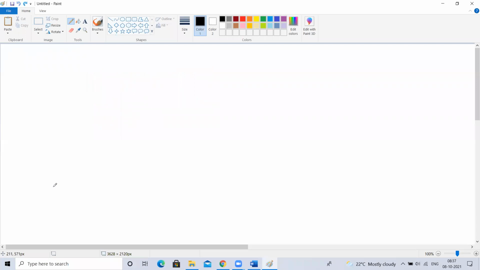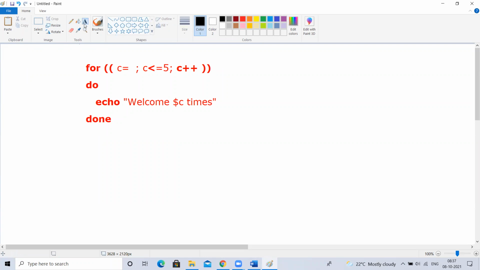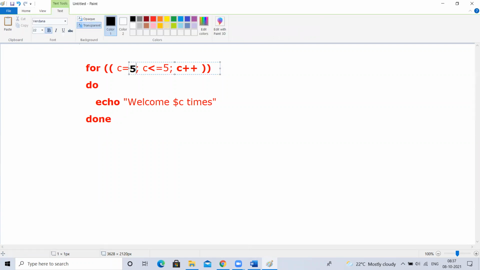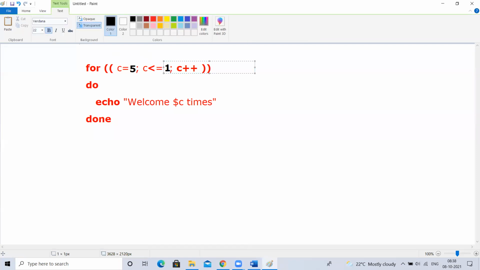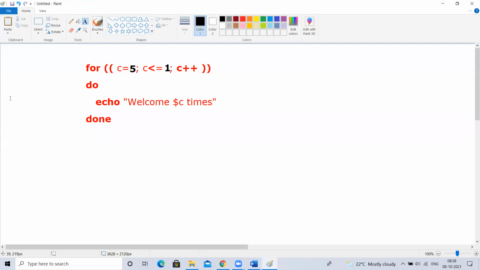Next. Okay, let me modify here only. C equal to 5. So what is the initial value of C now? 5. Only one time will it be executed. Wait. Now, what is the value of C now? 5. Okay, so initially 5. Here, let me use greater than.